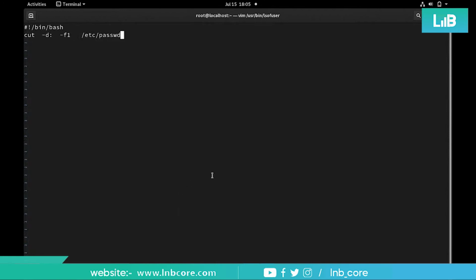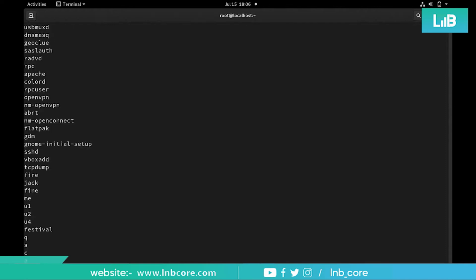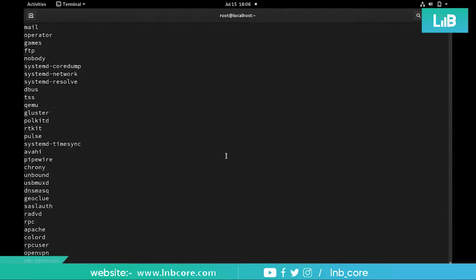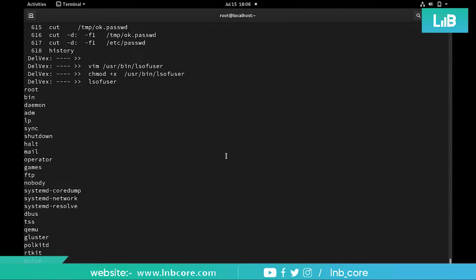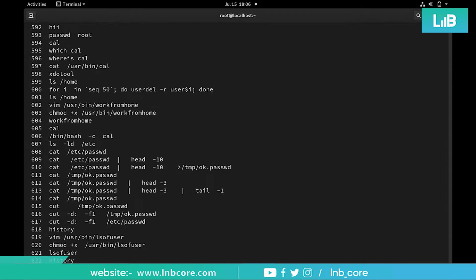right? इससे क्या होगा, जितने भी आपके यूज़र के लिस्ट हैं, chmod /usr/bin/ls_of_user, right? So now if you type ls of user, ls of user, चल जाएगी. So number of users, either you are deleting or creating, it is always going to print. So ऐसे करके आप बहुत सारी छोटी छोटी कमांड बना सकते हो.